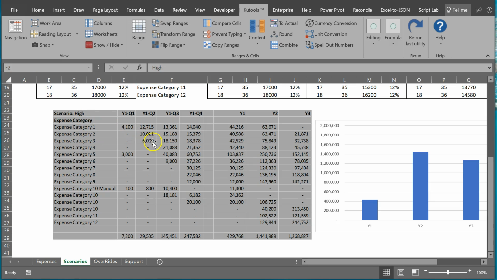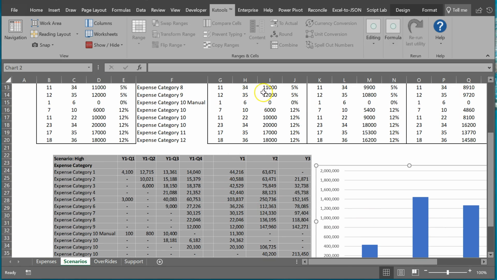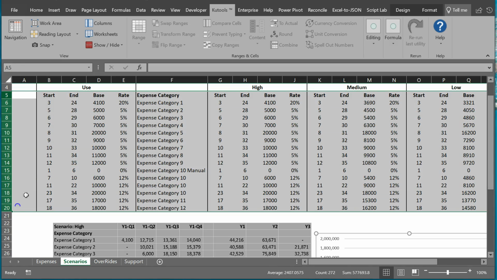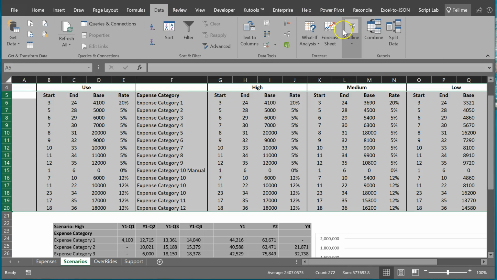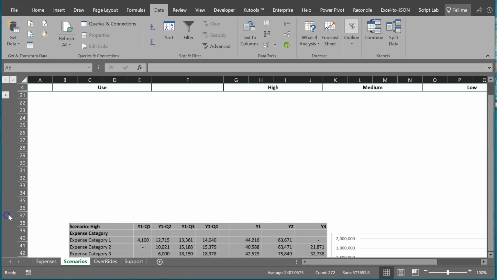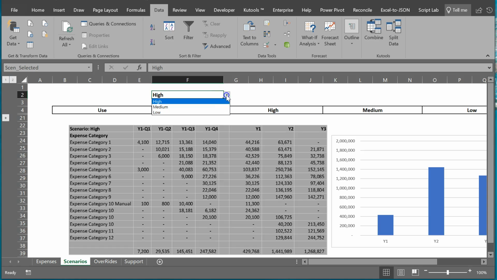Basically, this is a view of it. Okay, and here's the graph, the same thing. So let's see if I could collapse this for a second so we can see it all at the same time. Go data and now outline and group. Okay, so I'm going to collapse that group. And now when I change this to medium, you see how all the numbers change.